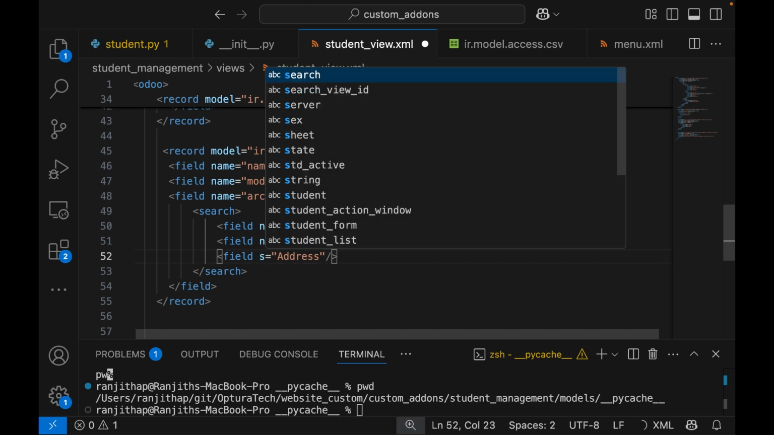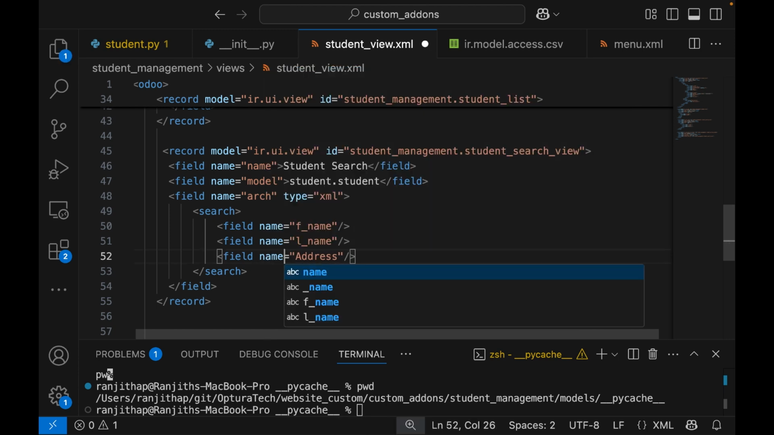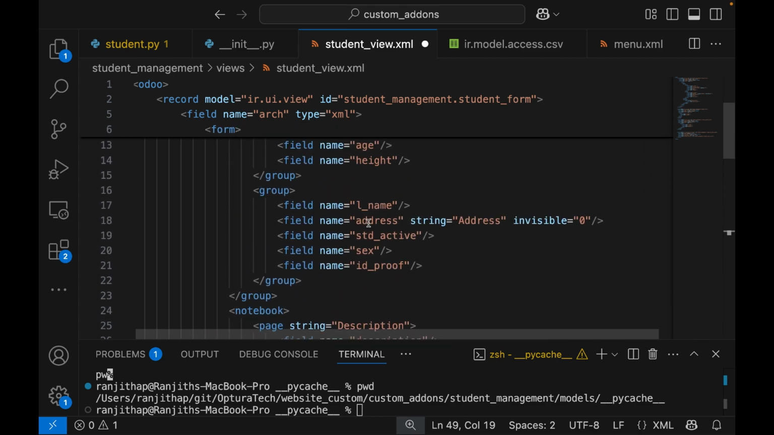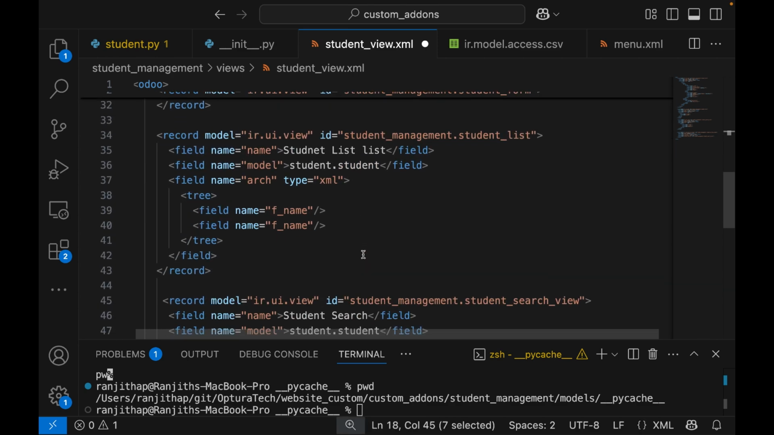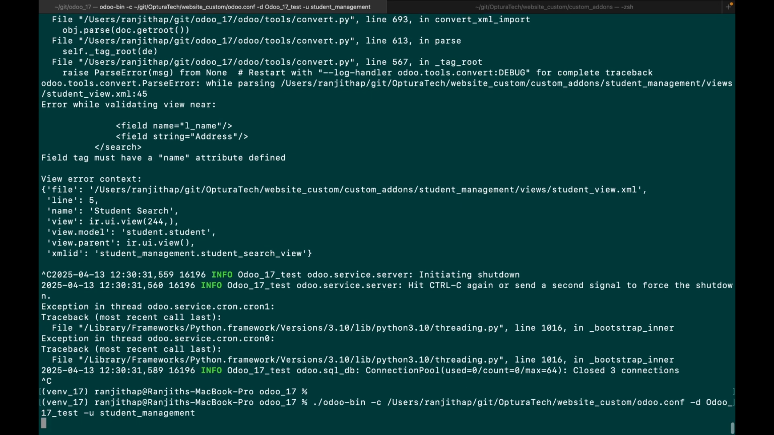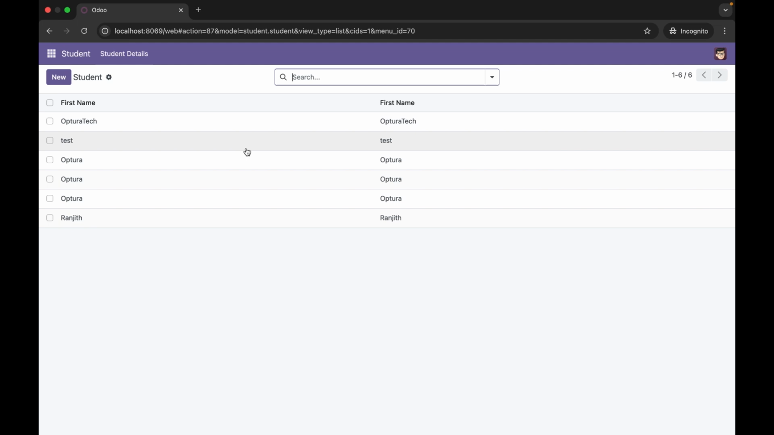Instead of string, we want to put in field name. I normally put it as string actually. So this is the field name, the same I just put here. Coming back to my application, let us reload it.